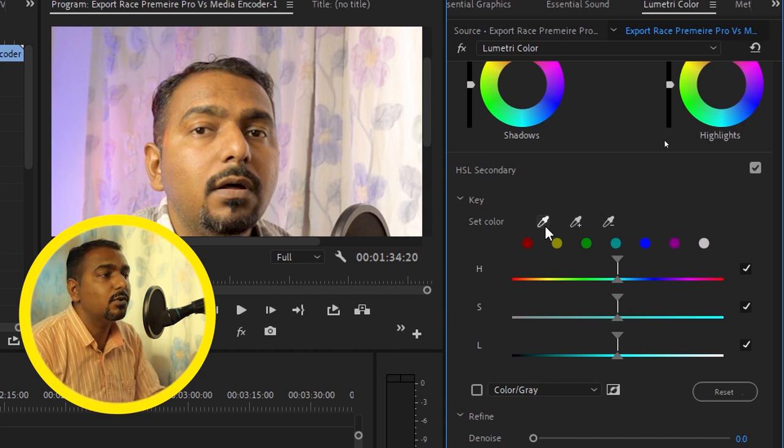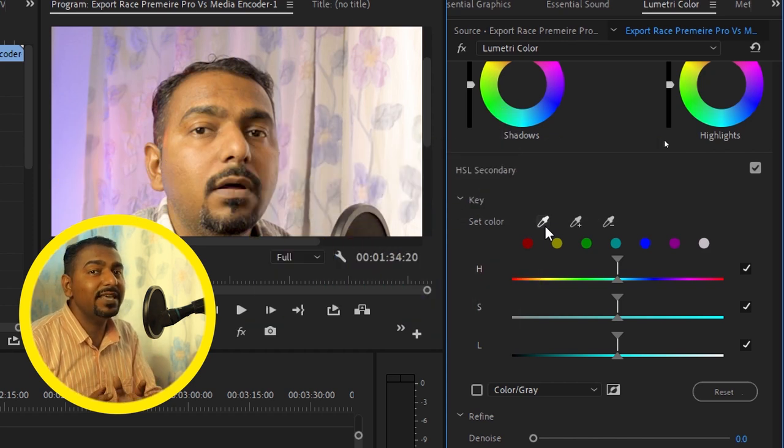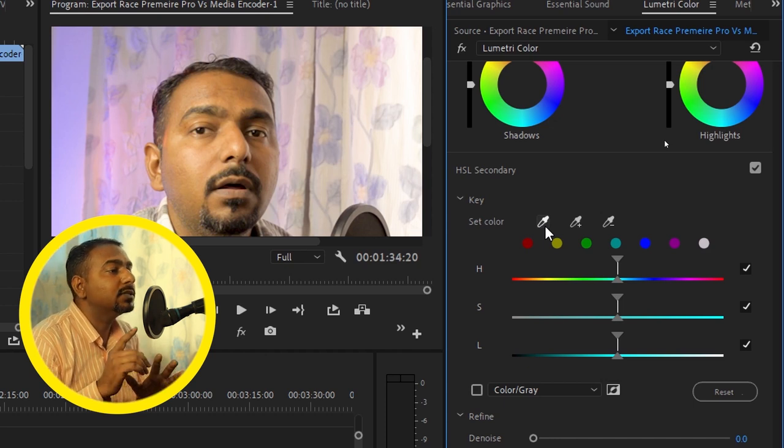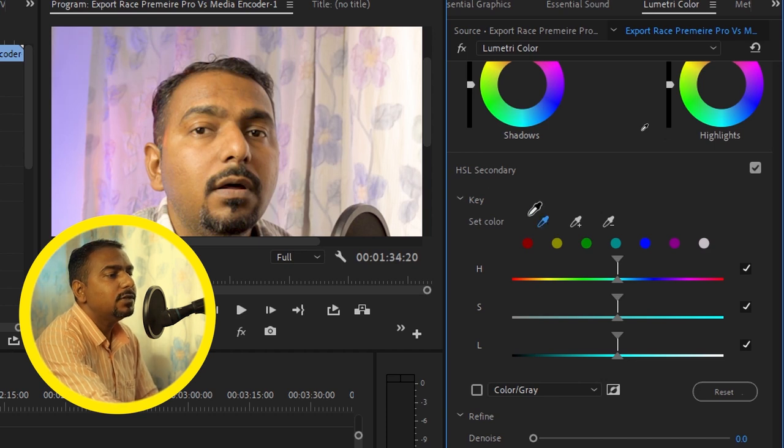But that's not what we are going to do, and we are also not going to use the Gaussian blur or the fast blur because they are very heavy. It would make your preview very choppy, and the rendering process becomes very lengthy, right? But we are not going to do this. So we'll be using this color picker. With the help of this one we can click and select the color.